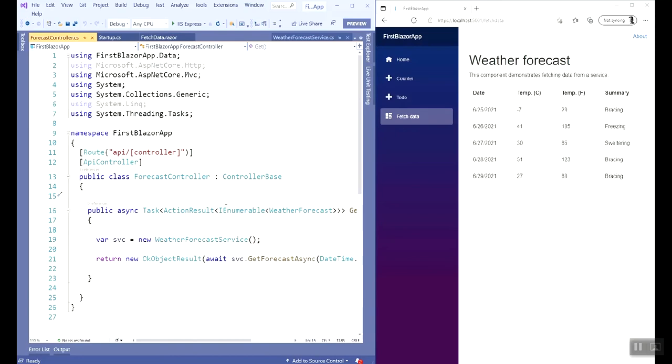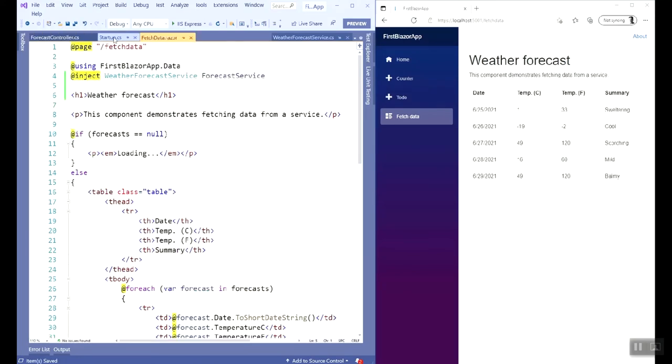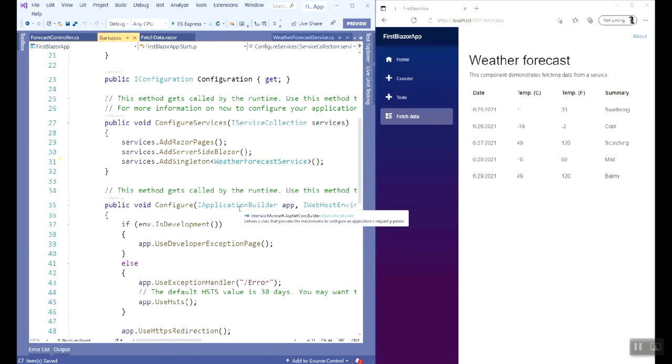So if I fetch data from API/forecast, I'll get that same set of weather forecast information. Let's wire this up with an HTTP client injected into our fetch data razor template. First, I'll go into the startup file and I'll add a service so that we can register that HTTP client for us to interact with.